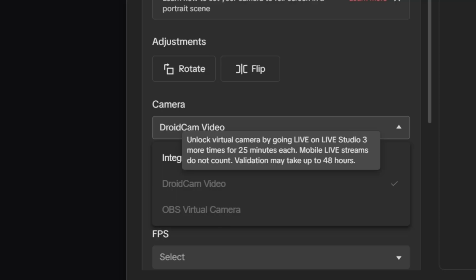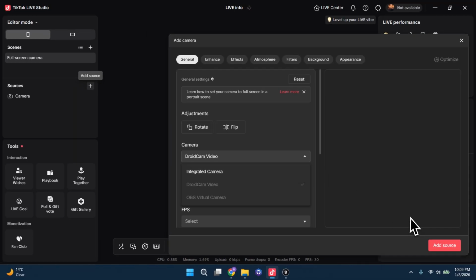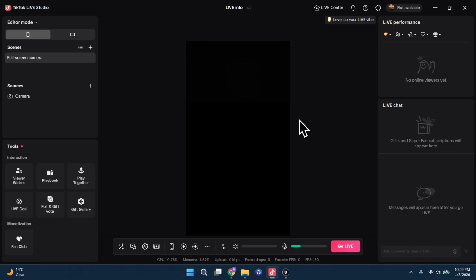One thing to keep in mind is that TikTok only allows this feature if you've gone live at least 3 times before, and each live session must have been 25 minutes or longer. Finally, click Add Source at the bottom of the page, and your phone will now be working as a webcam inside TikTok Live Studio. And that's it. So that's basically how you can use phone as webcam on TikTok Live Studio.